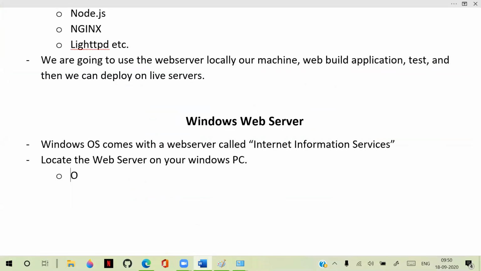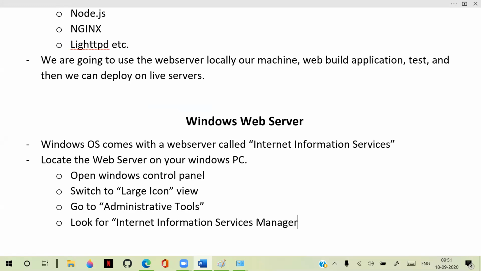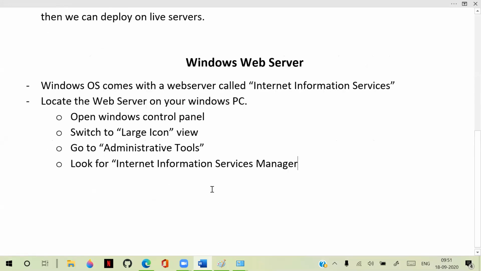So we have to open Windows Control Panel. After that, switch to large icons view. Then go to Administrative Tools and look for Internet Information Services Manager. That is the first thing. You have to look for this. If it is available, that's good. Now you can start working with it.